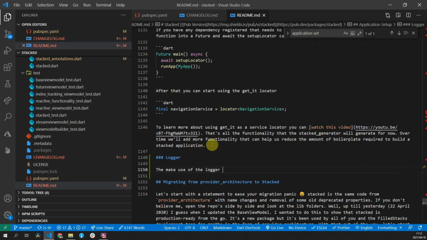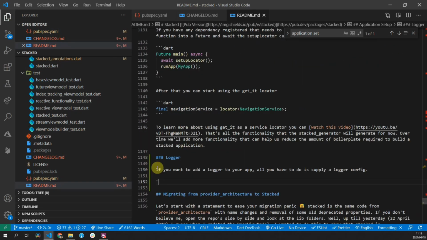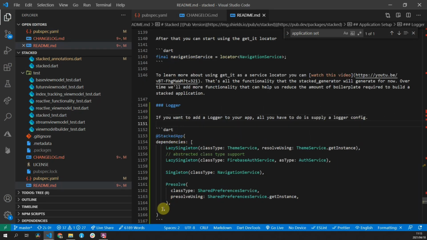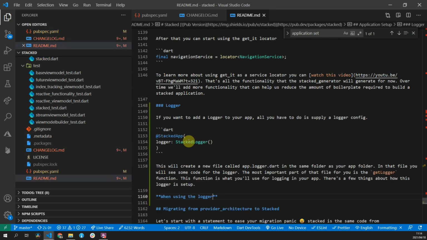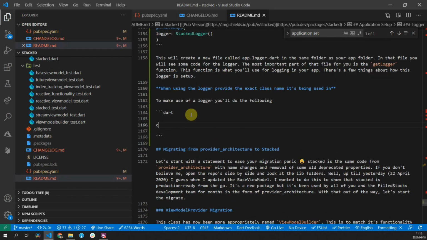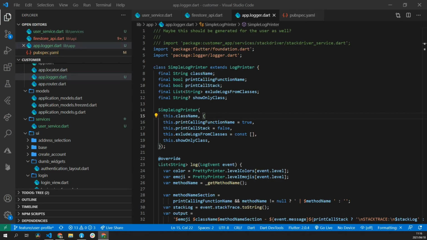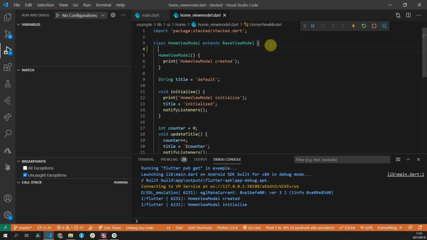This basically says you can pass in a new logger into the stacked app annotation that will generate a logger file for you. You will then need to add the logger package into your pubspec. And then after that, you can use the logger by calling get logger or whatever name you passed into your log helper name, and then it will print out the logs in a certain format. So before I push up any of these packages, we need to make sure that it works.